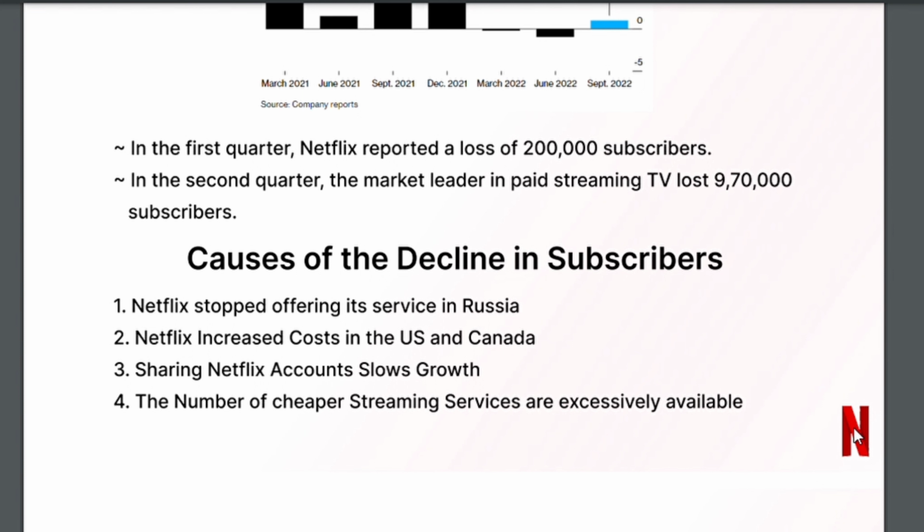Sharing Netflix accounts slows the growth. So what Netflix does, we all have used Netflix. We have an option of sharing an account, so multiple people use one account.